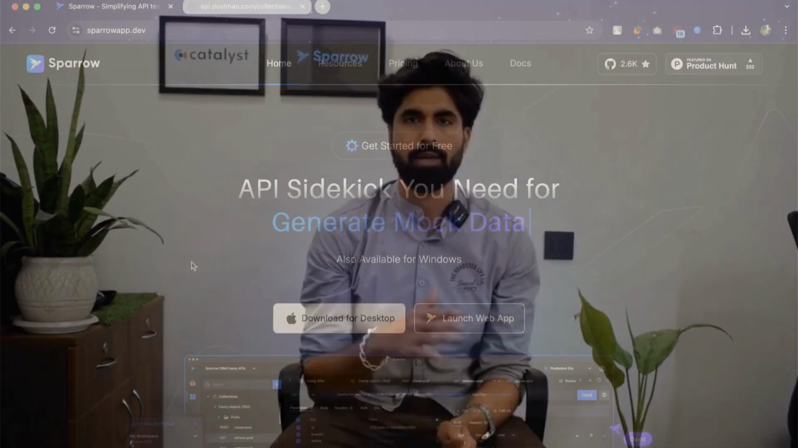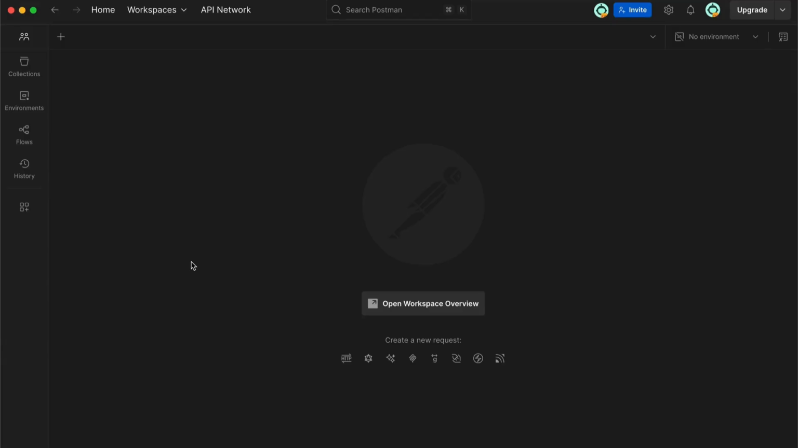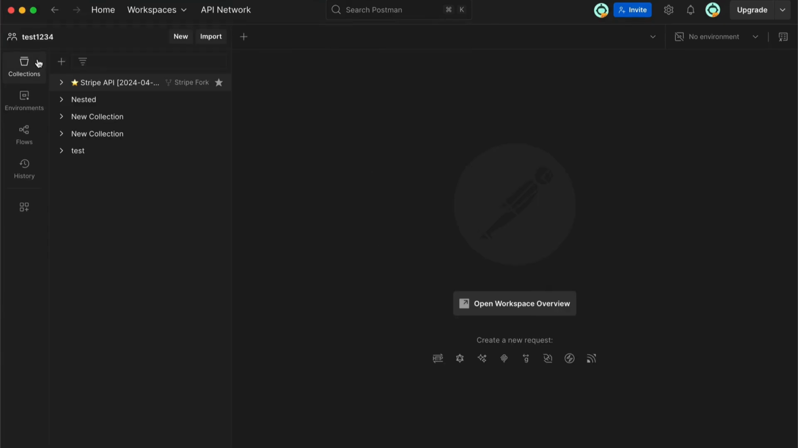Start by launching the Postman desktop app or opening the Postman web interface in your browser. Once you're in, look to the left-hand sidebar and click on the tab labeled Collections. Next, locate the specific collection you want to export.